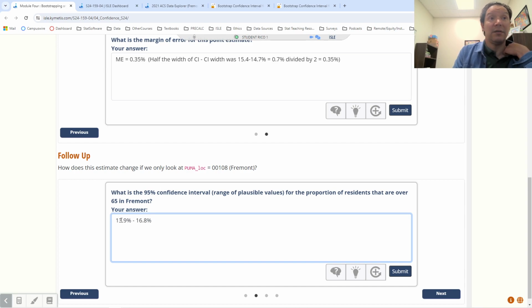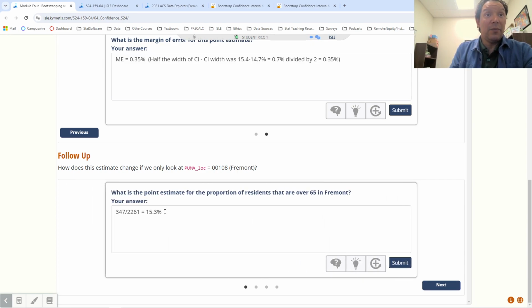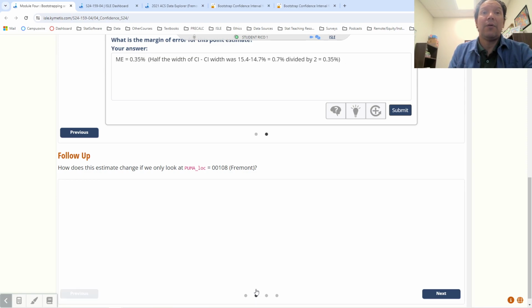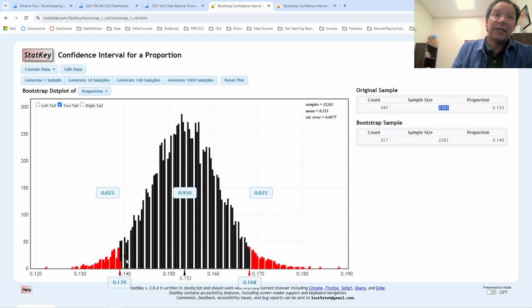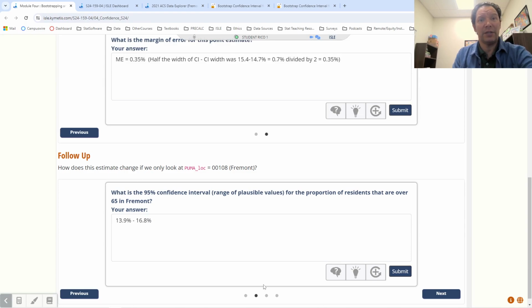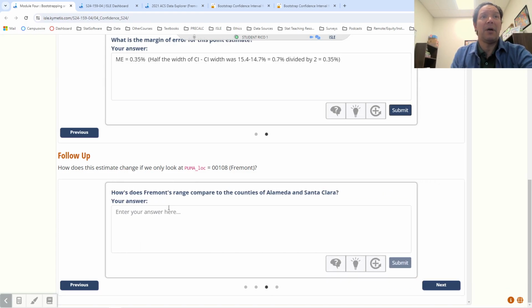I don't know where it is. It could be 14, it could be 14.5, it could be 16.8, it could be 16, it could be 15. We don't know. This could be right, it could be exactly 15.3. But knowing about variability, we can only say it's somewhere in this range. We'll never know because we can't go out and sample everybody in Fremont. So that's this question. Next question is probably a margin of error.